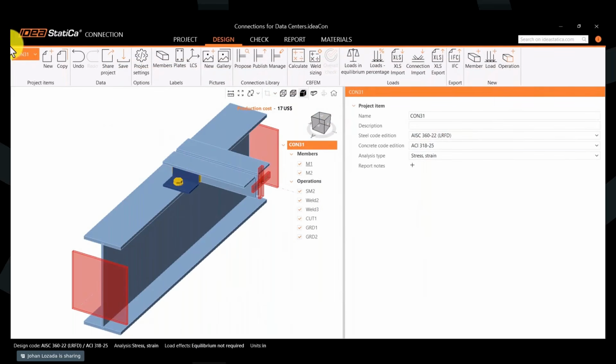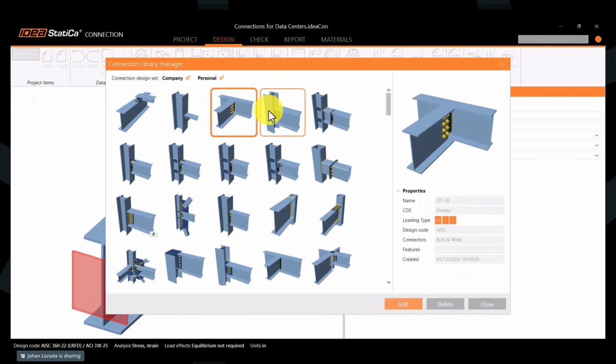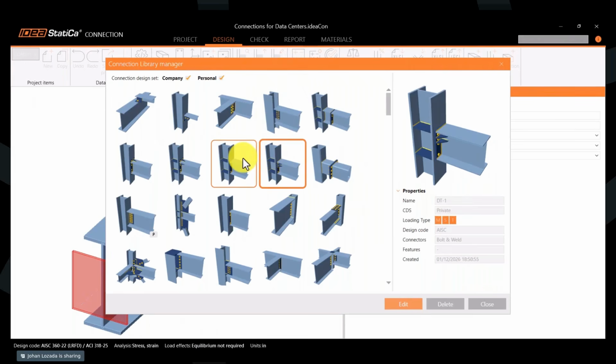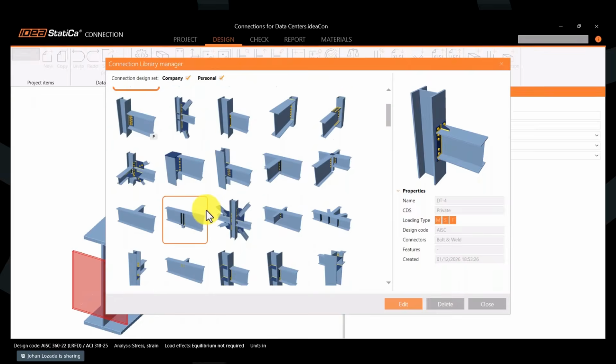For instance, in this case, I saved some of the connections from this connection file. We can review them under the Manage option, and you will see some connections from this file. I used a specific naming convention for these connections so later I can identify them. From this connection library manager, you can also delete connections if you by mistake repeated some of them or you simply don't want them in your library.